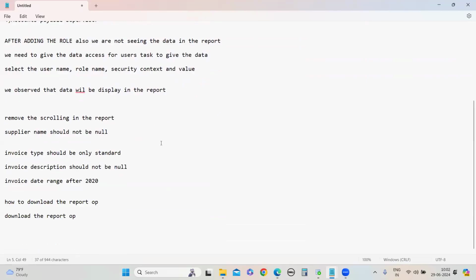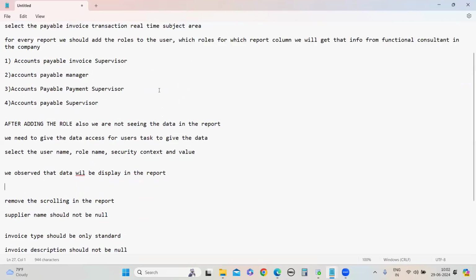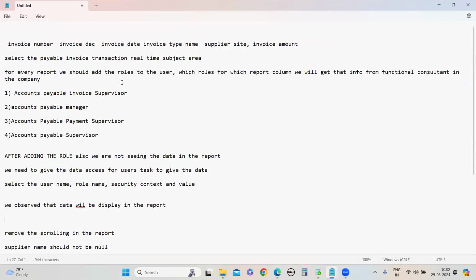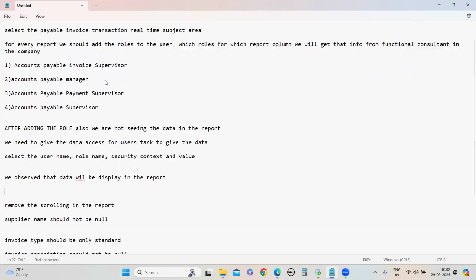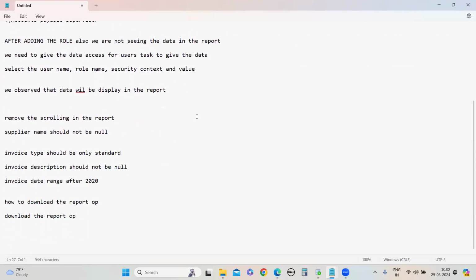The next report will be on the HCM module. One more report I will cover for the business unit wise supplier information. In that report, we'll see graphs, pie charts. There are many options we'll cover. We'll take the break tomorrow.